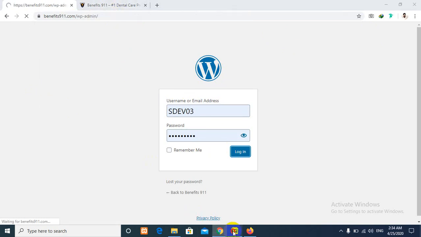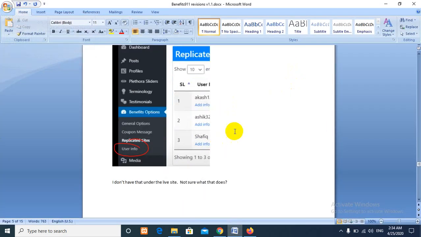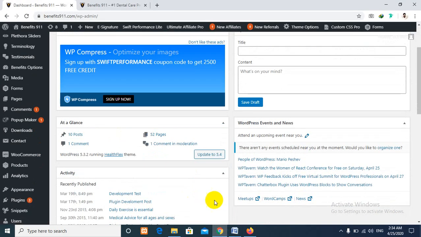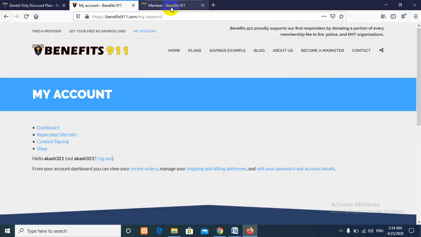That time, I was organizing the last modification. So this way you can add the replicated site info, I mean the group ID, from this option. I don't have it under the live site, not sure. So basically you don't need the user info. Add info is basically adding the group ID. So this way you can do that. Okay, no problem.